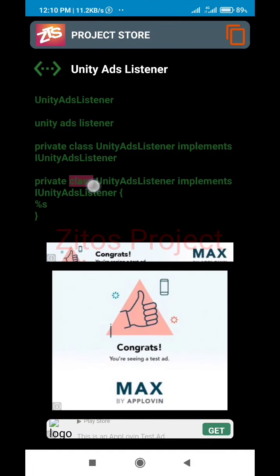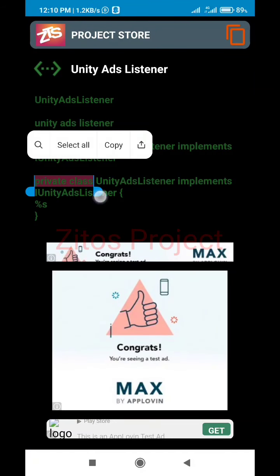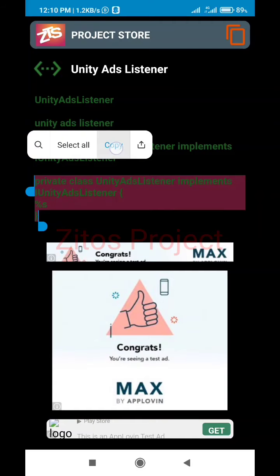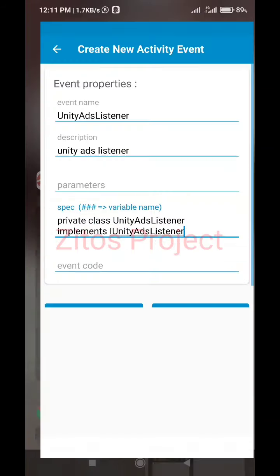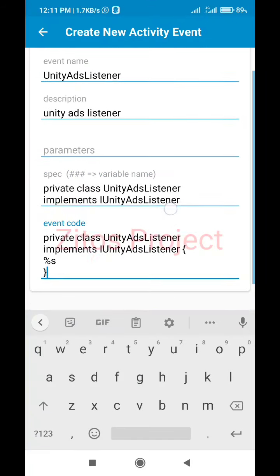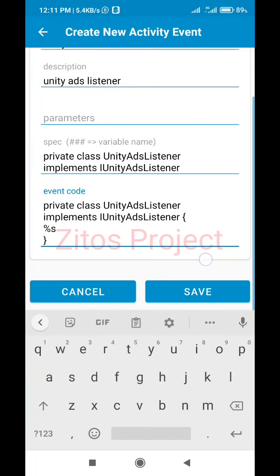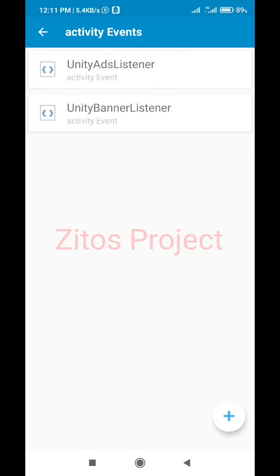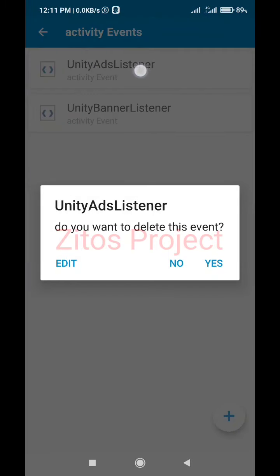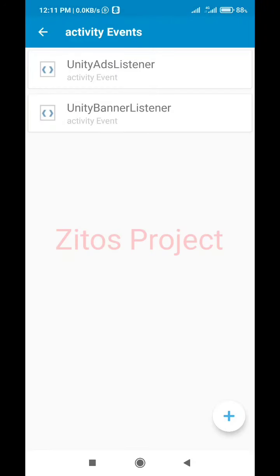We'll copy the last one and we paste it right here. Okay, then we'll click on save. Since I already have it, I won't be saving it, so I'll cancel this. So when you click on save, I'm going to be finding this here, Unity add listener. Okay, so let's go back.